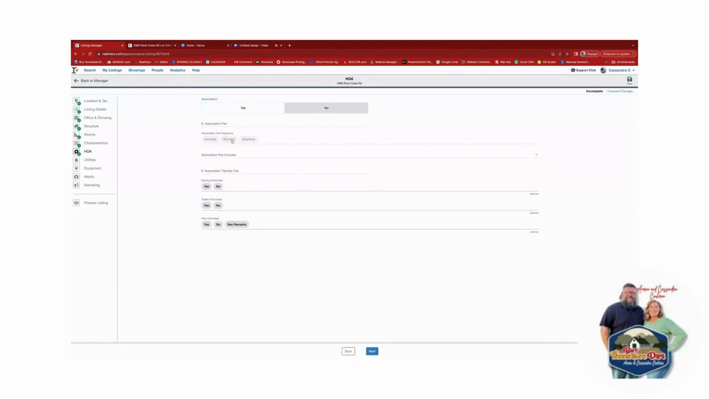We do not. Renting permitted, yes. Trailers permitted, yes. Pets, yes. So in these three categories, you would have to double check. If there's no HOA or restrictions or anything like that, you shouldn't have an issue.